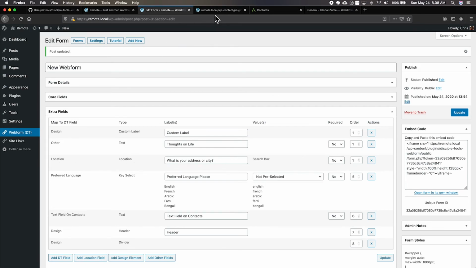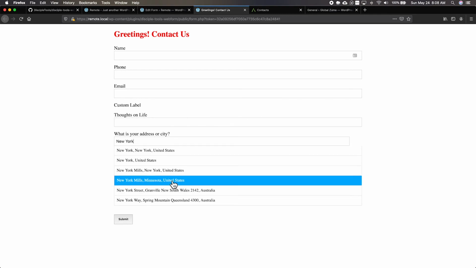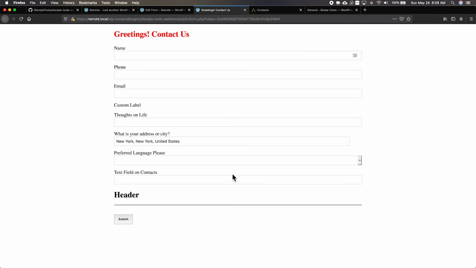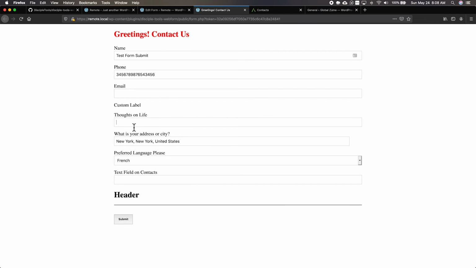What is your address city? I'm going to go to my form. It's no longer disabled. And I'm going to see my, what is your search city? So New York. You can see the little widget running. I can come and select New York. And then that in the background, now that I go from here, everything should be set up and hooked up. So test form submit. I'm going to give it a phone number of some kind. Email's not required. Text field, preferred language, I'll call French. And thoughts on life. Thoughts on life are minimal.